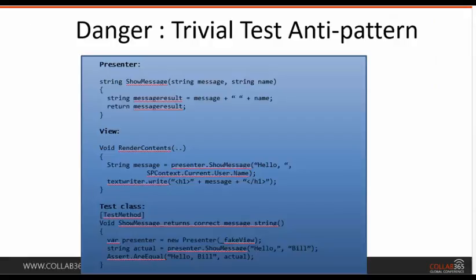One of the dangers with this approach is you can end up with this rather trivial test anti-pattern, where you've got a model view presenter, you've got separate classes, and that all looks very reasonable. You've got a presenter class, a view class, and then a test class that's running some tests against your presenter class, which is fine. That's good separation of concerns. It's good coding practice if you've got a significant amount of logic to isolate in that presenter class, and then the test method will run against that logic.